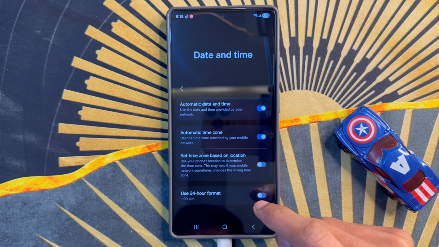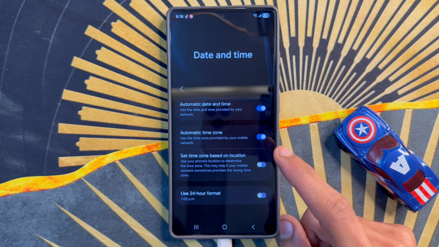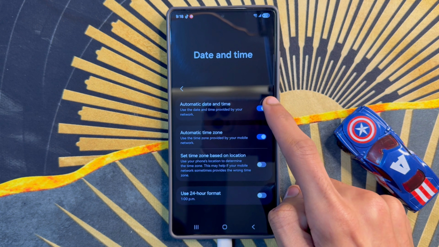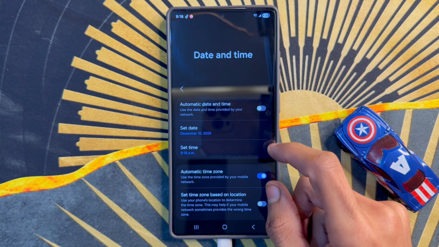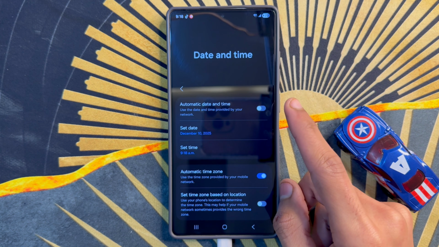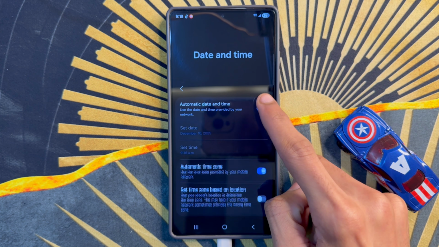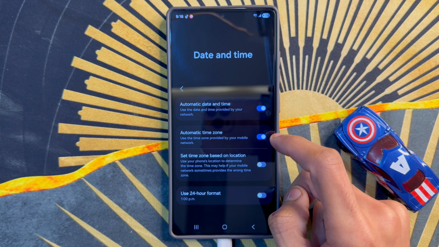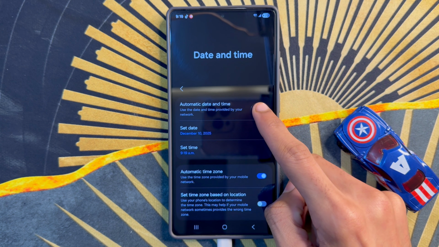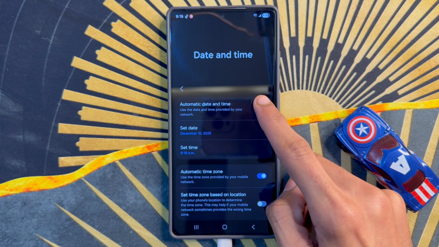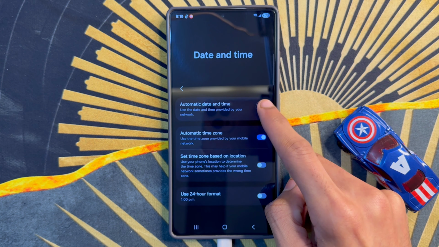So after clicking on date and time, if you want to turn on or turn off automatic date and time, if you want to turn off automatic date and time, turn off this button. So you will see automatic date and time is turned off. If you want to turn on automatic date and time, turn on this button. So after turning on this button, you will see automatic date and time is turned on. So you can turn on or turn off date and time from here.